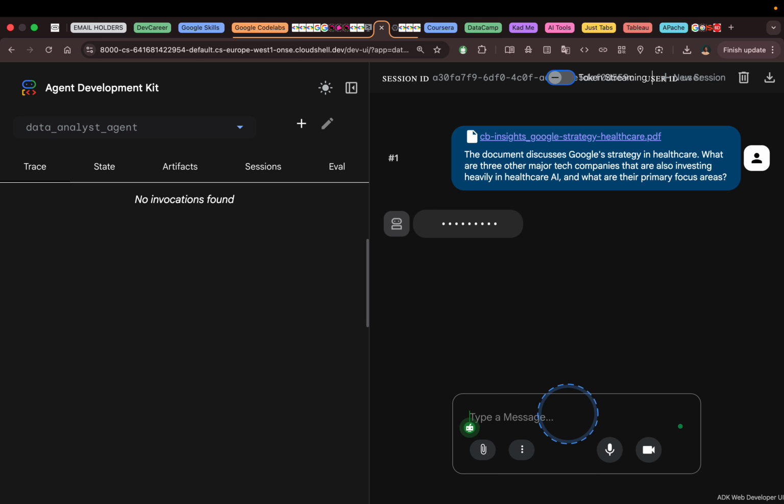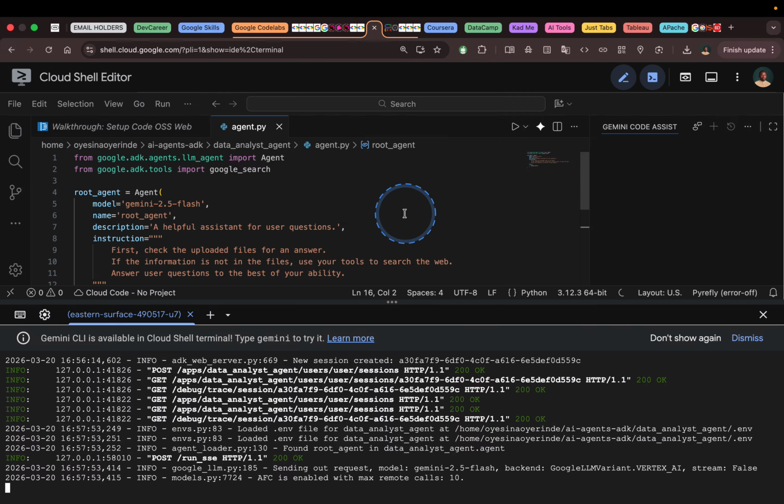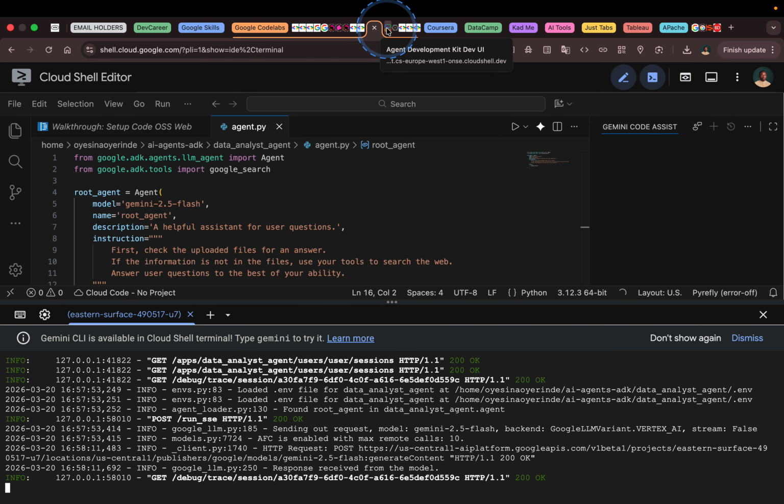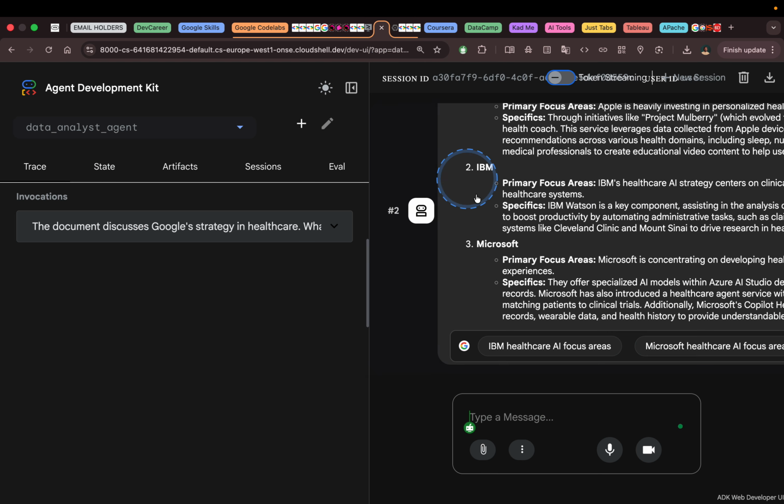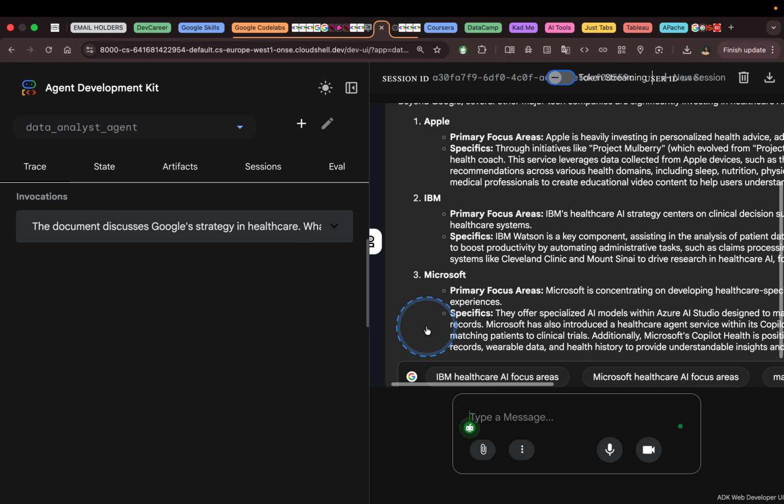Let's see. Remember, it's having this feature because of the Google search ADK tool that was embedded. You can see it's already making the internet search and giving us a green light. Let's see the results.